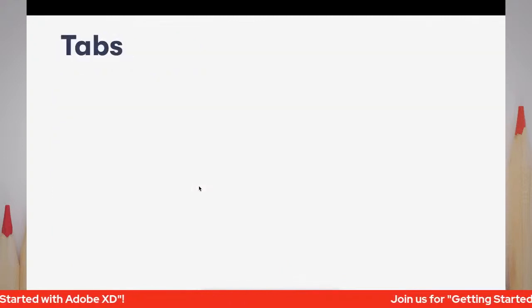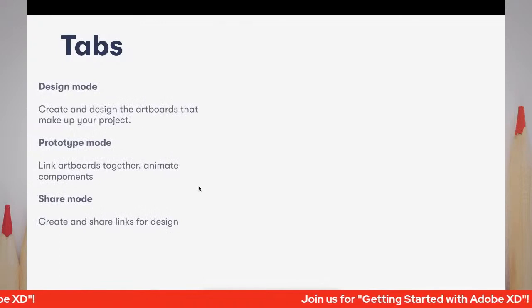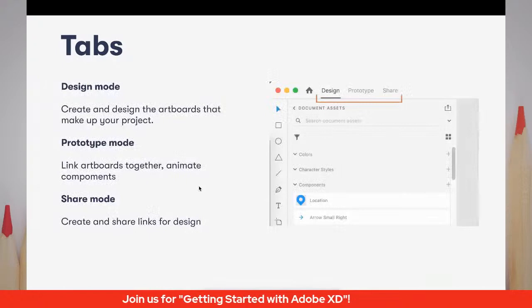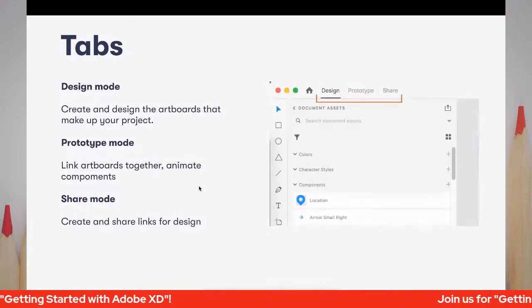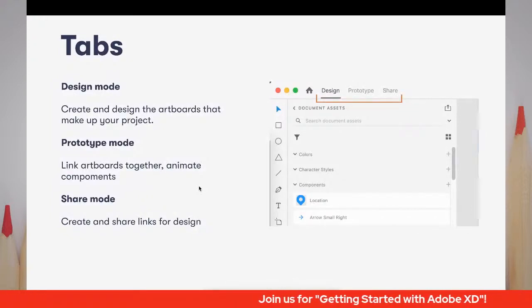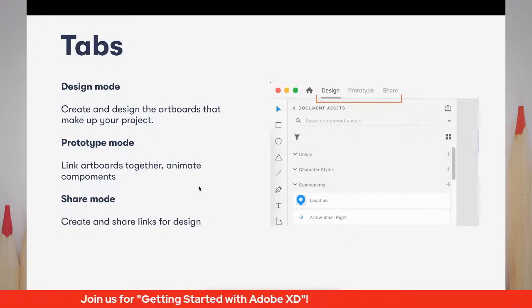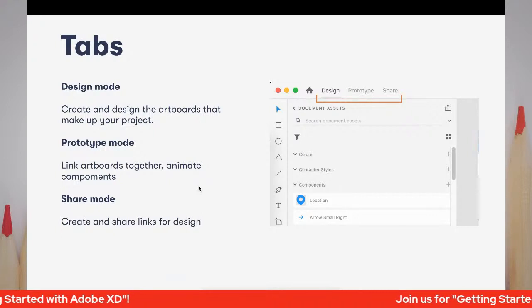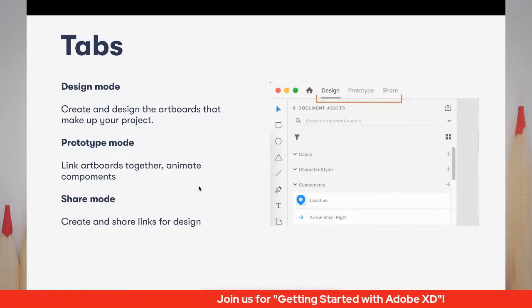Next one is the tabs. The three tabs that we have in Adobe XD are design, prototype, and share. It is located on the top portion of Adobe XD. Design mode is where you can create your design in artboards, and you can also import assets from other Adobe software like Illustrator, Photoshop, or from the web.